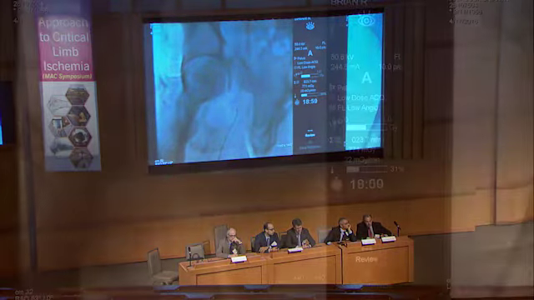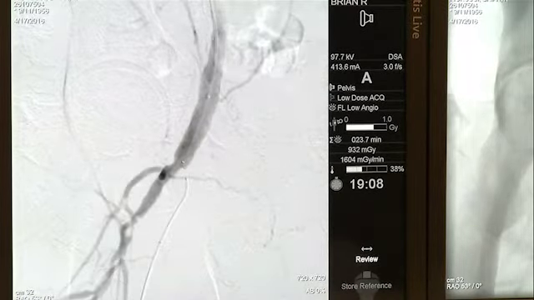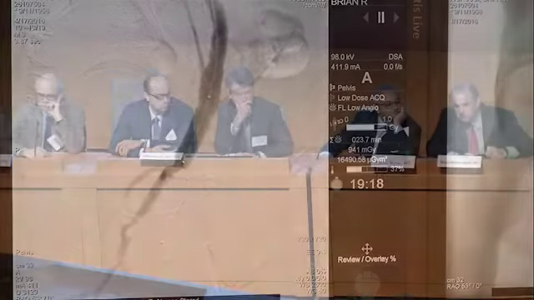So for the audience, the reason he wants to approach this from above is his fear is if he simply pushes the wire, he may get into a dissection plane as he enters the right common femoral, which may compromise the profunda. So his goal is if he can get the wire to start to cross from above, snare that wire, then there's less risk of injuring the profunda, and it allows him to treat both the SFA and profunda.